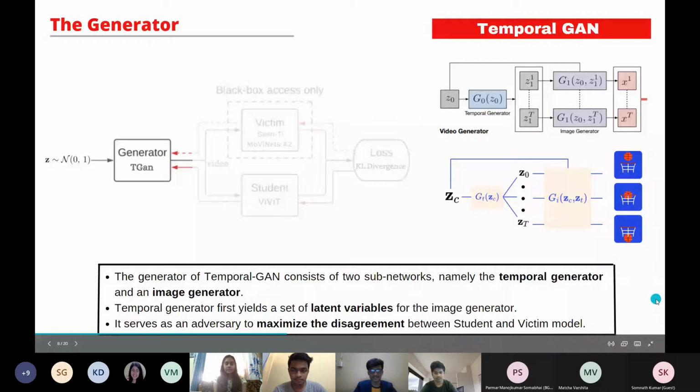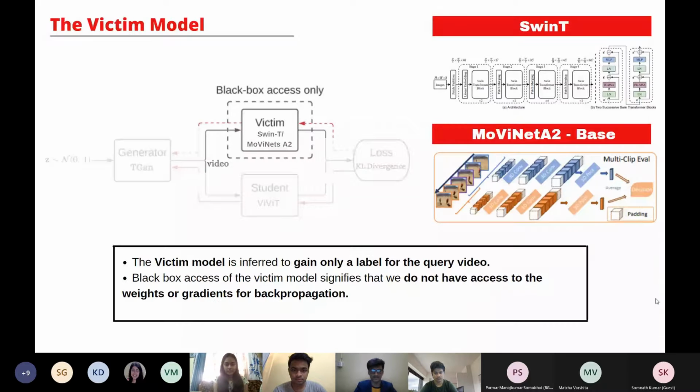Now, as already discussed, the victim model with regards to PS1 is Swin-T, and for PS2 is MoViNet A2 base. Since it's placed in a black box setting, we do not have access to the weights or the gradients for backpropagation, and we only have access to the predicted labels from the victim.